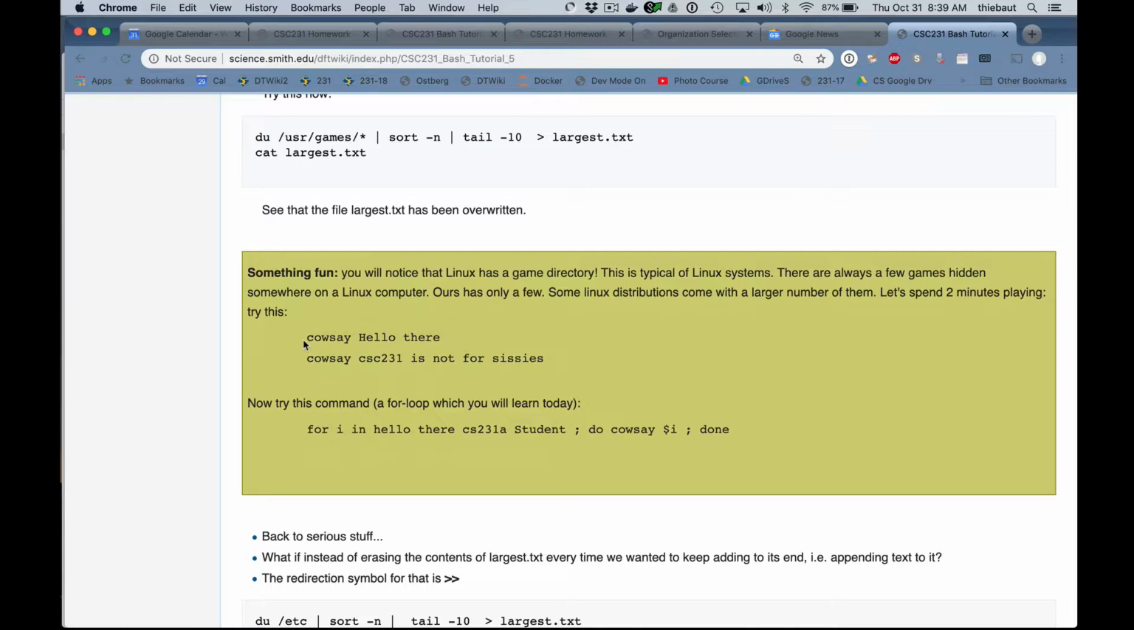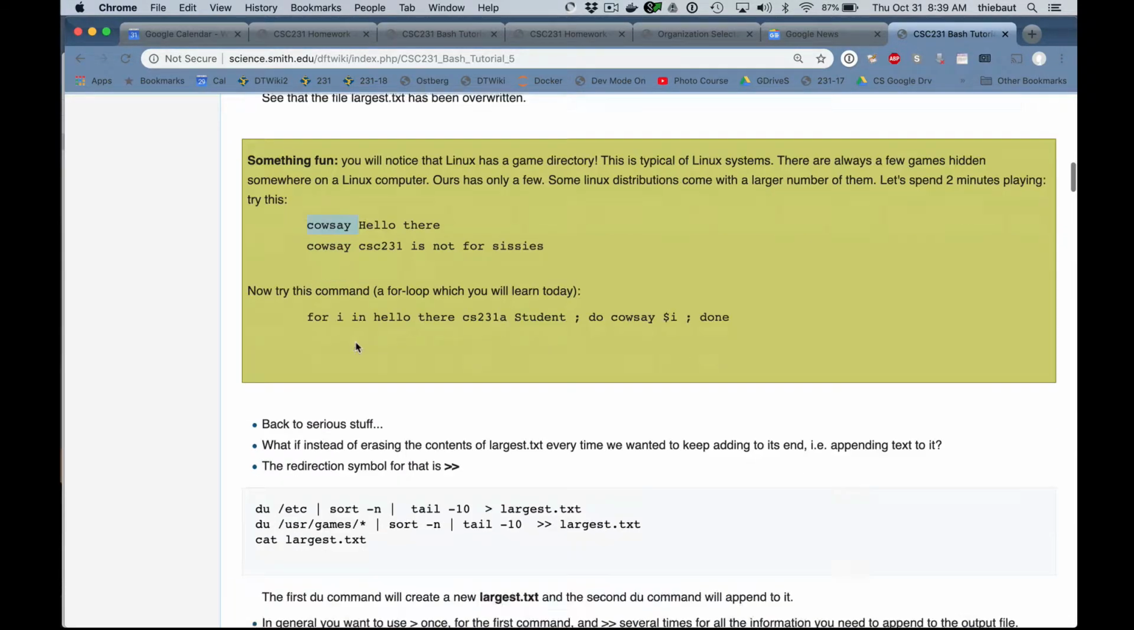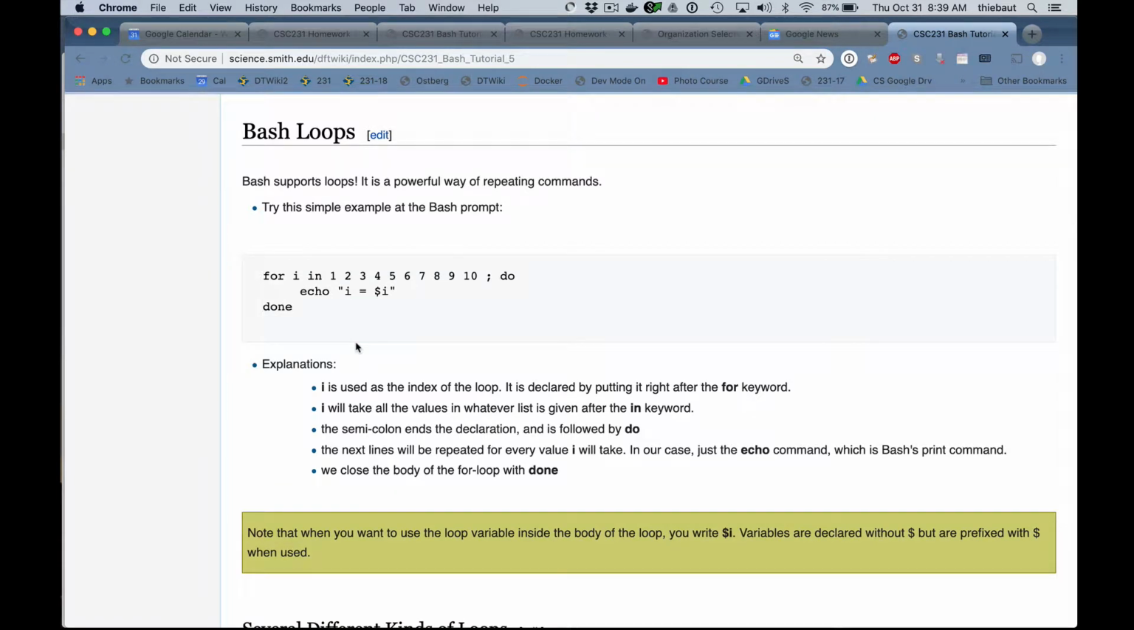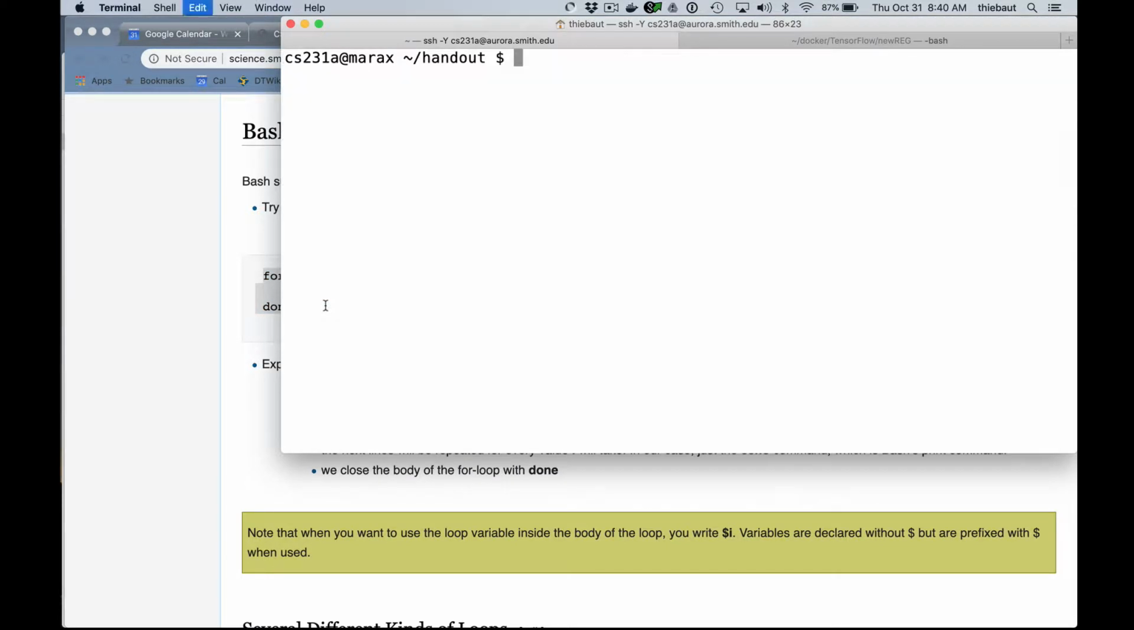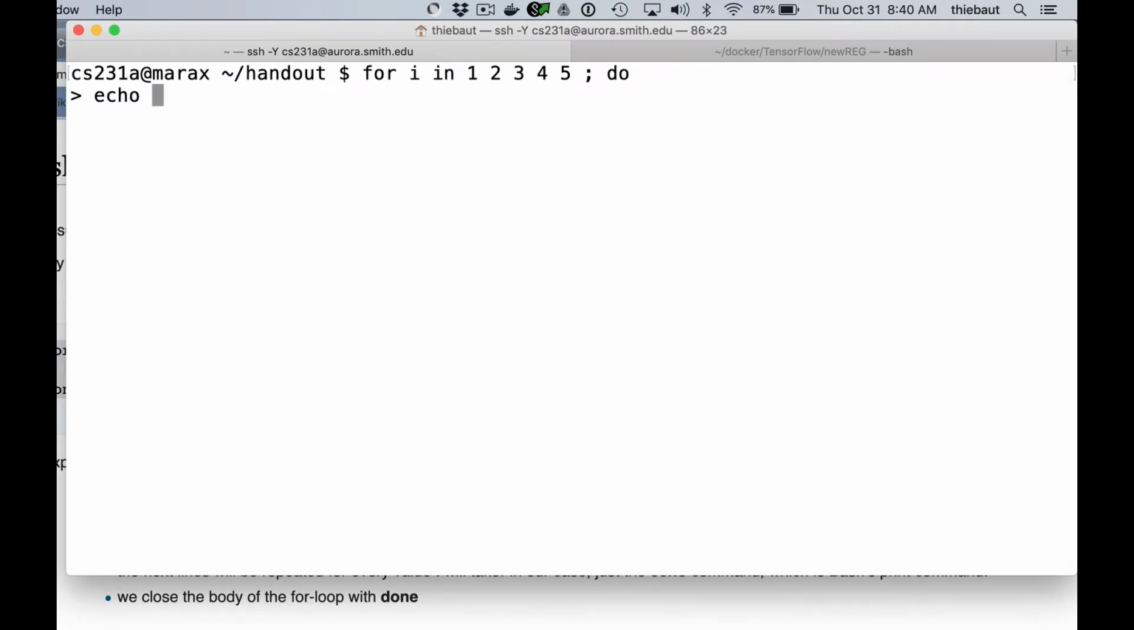Here you'll play with cowsay, which is an interesting little command just for fun. So we can skip that for right now. What is neat with Bash, and now that's going to be the beginning of writing scripts, is that you can create loops. So let me illustrate that very briefly for you. For i in 1, 2, 3, 4, 5, semicolon, do. We're just going to echo $i, done.